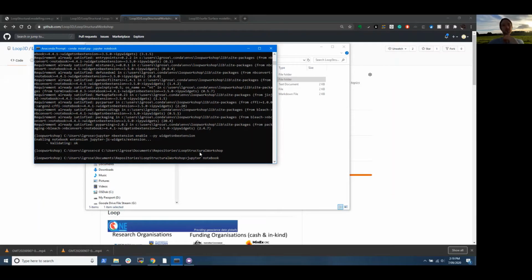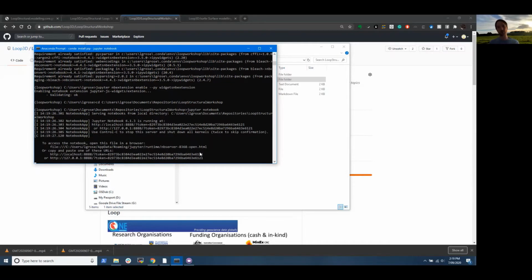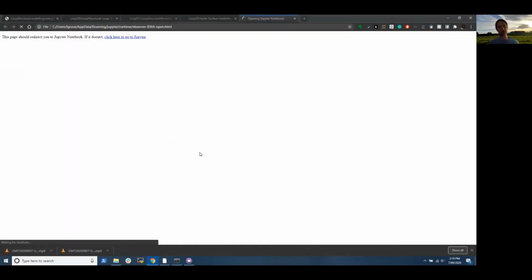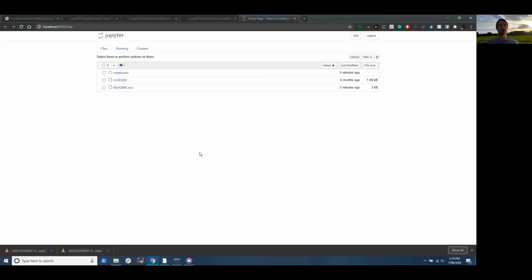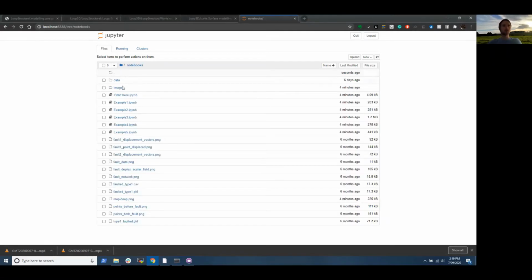So the Jupyter notebooks are an interactive way of running a Python interpreter, and it allows you to run sections of code and see the output as you're running the code. So it's quite useful for building up an example and looking at the data sets. And you can also add in markdown text, so you can add in some user guides. So we're here, we can click on the Start Here notebook.